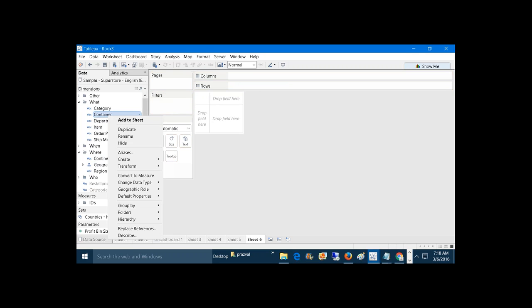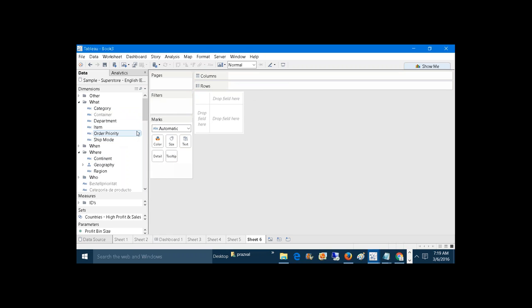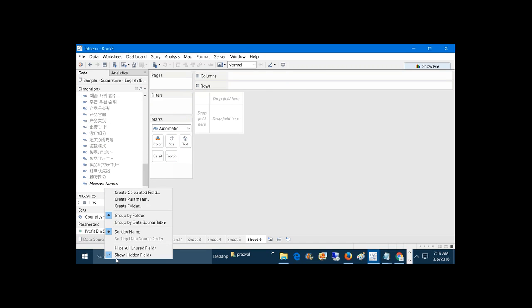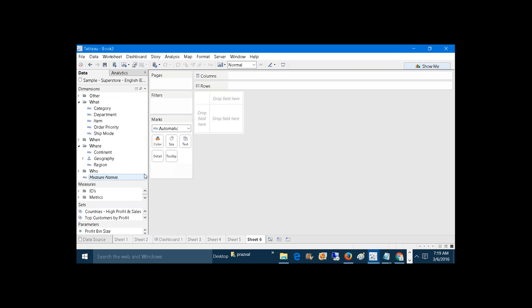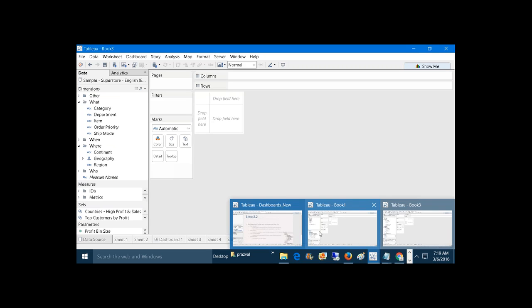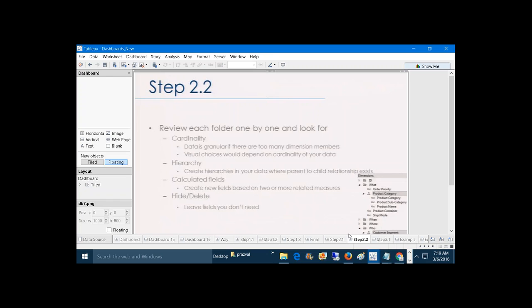Let me hide it again. If you want to hide that, right click and uncheck show hidden fields. Now it is going to hide that field. If you want to hide all the unwanted fields, just right click and click on hide. If you want to show them, right click and click on show hidden fields. If you want to hide them again, uncheck it. So that is the second step, organizing the data. After performing these two steps, we are ready with our data model.